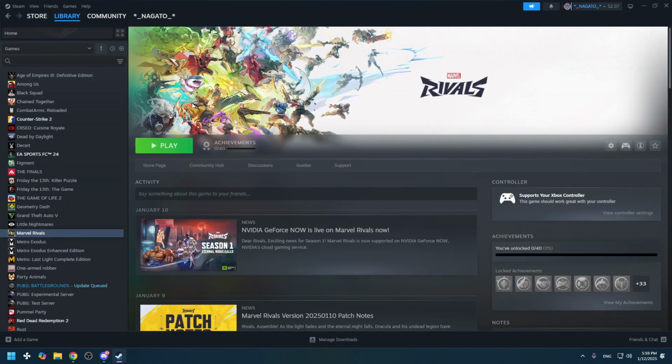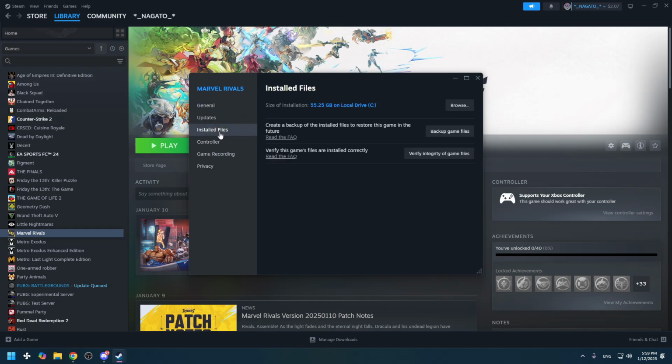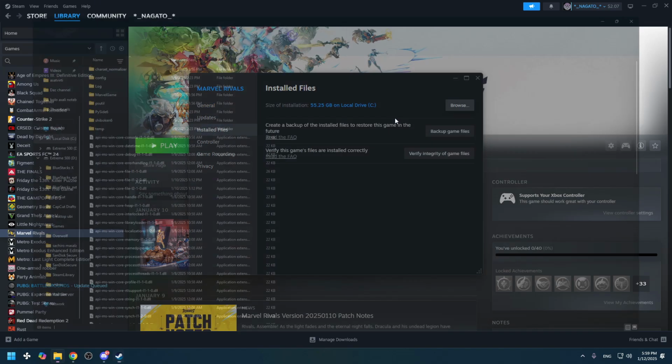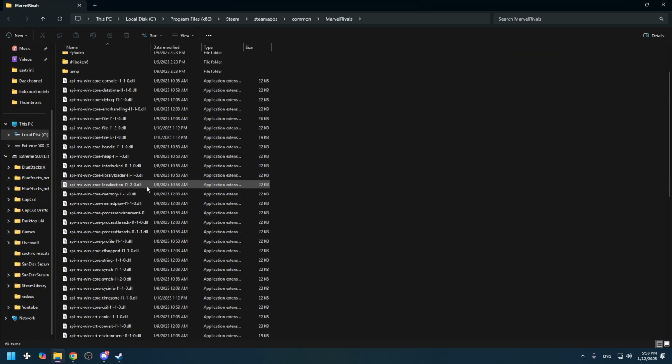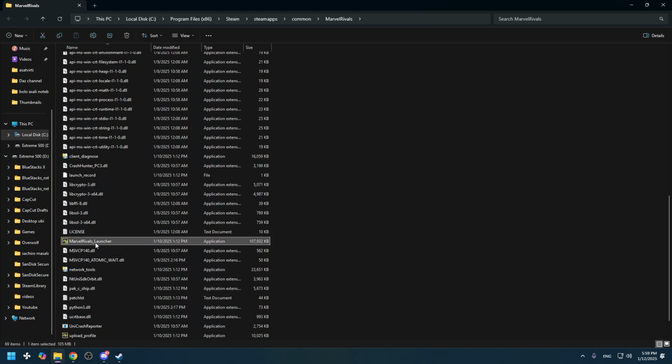So when you find the Marvel Rivals game, you need to click the settings icon on the right side and go to the properties. First of all, in the general tab, you need to type this prompt inside the launch options, which is -dx11, and then go to the installed files, click browse, and scroll down until you see the game launcher, which is right here.